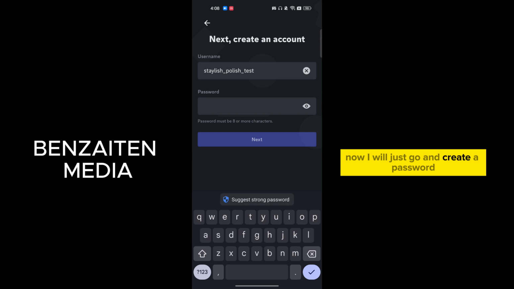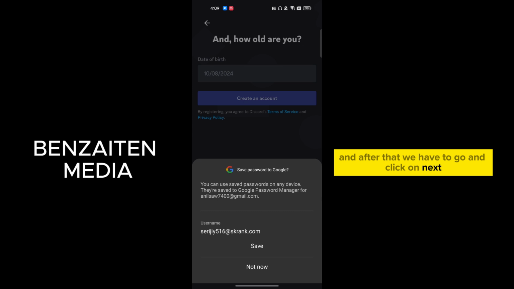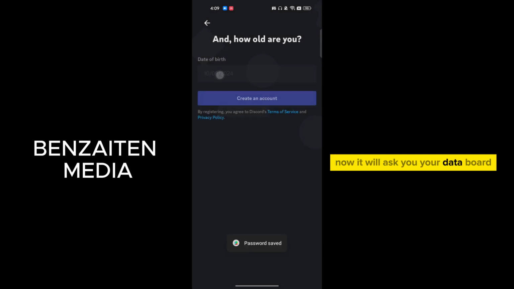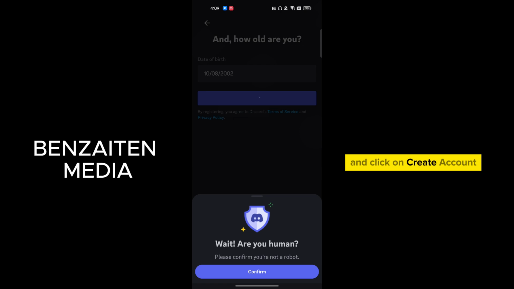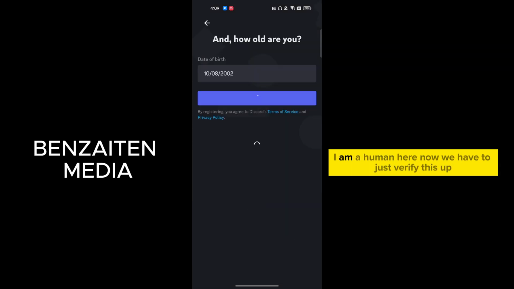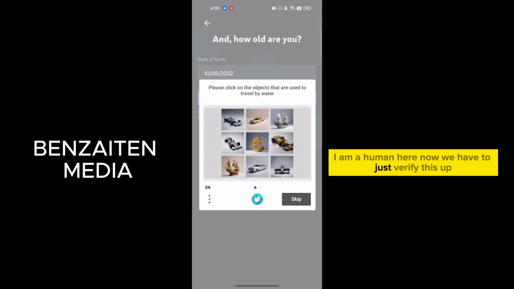Now I will just go and create a password. So let's create a strong password here. And after that we have to go and click on next. Now it will ask you your date of birth, so you can just enter your date of birth here and click on create an account. Now it will ask you, wait, are you a human? So of course I am a human here. Now we have to just verify this up, and after that our account will be made.